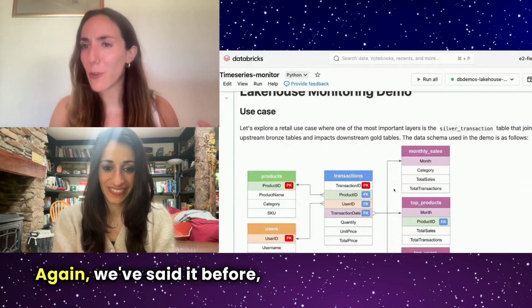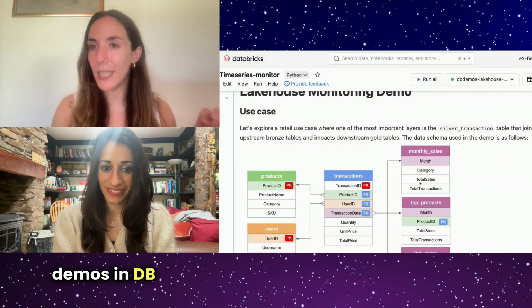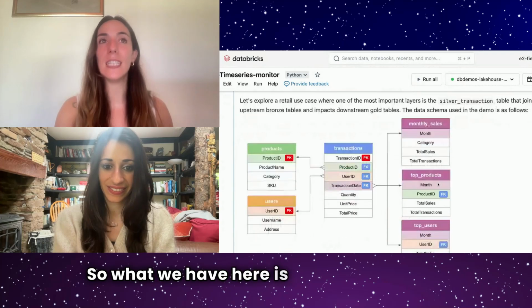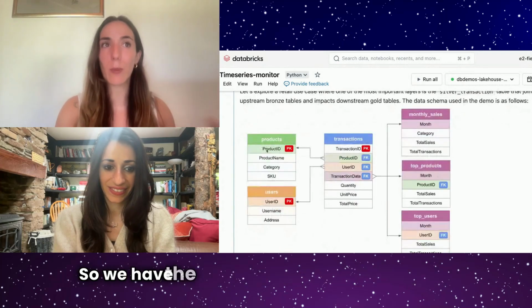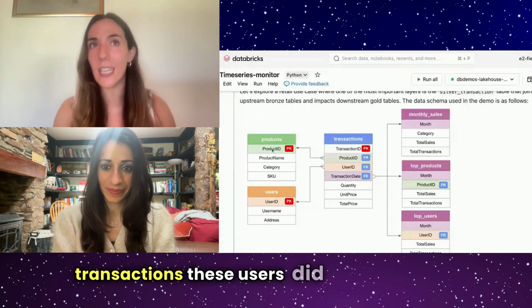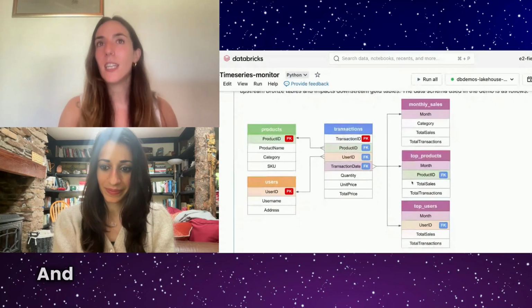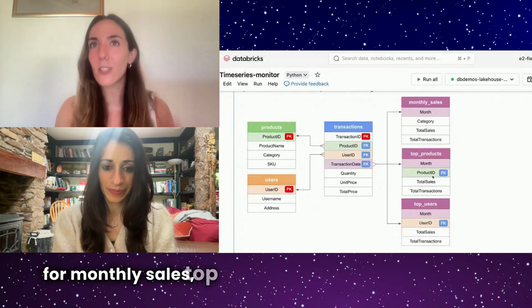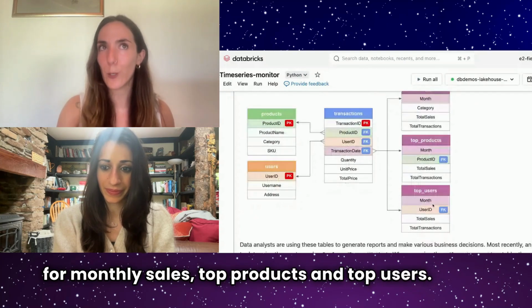Again, we've said it before, but you can find all of these demos in DBDemos, and this is one of these as well. So what we have here is a couple of tables. We have the products, the users, and different transactions these users made to buy products. And then we have some aggregated tables for monthly sales, top products, and top users.